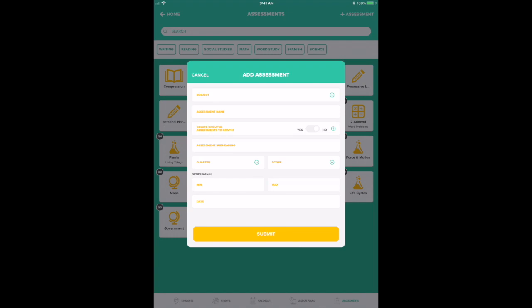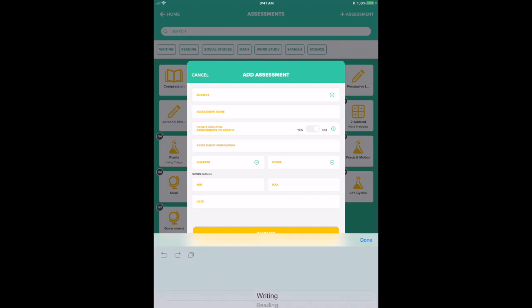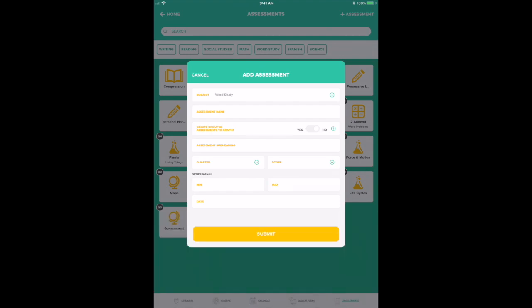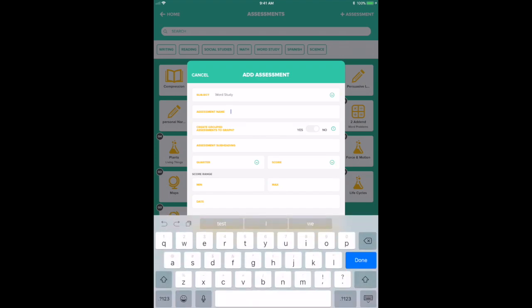So for an example, I'm going to create an assessment for word study. I'll click on subject. It'll pull up all of the subjects that I have available. I'll scroll down to word study and push done. For this assessment, I'm going to name it Short A.